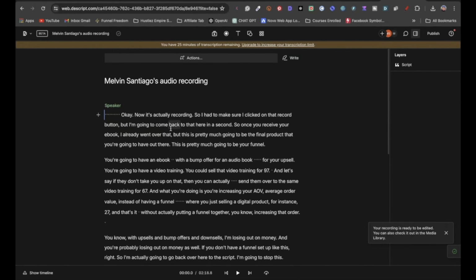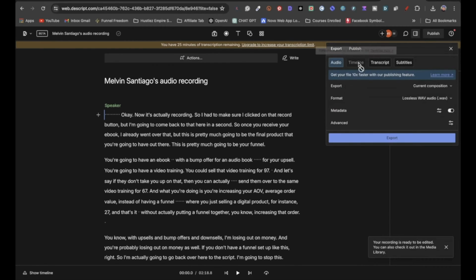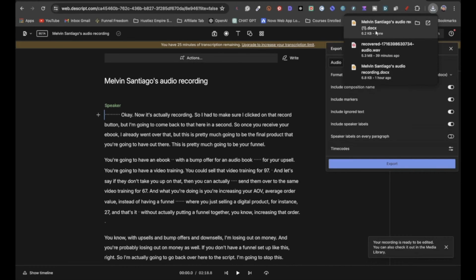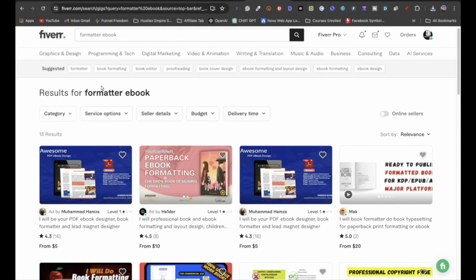And then once you have this, all you pretty much have to do is click on publish, click right here on export, and you want to choose transcript and the format, Microsoft Word, and it has these other formats right here as well, like the TXT file. I'm just going to leave it the way it is, and all you have to do is click on export. Now, once you click on export, that'll be the document you send over to the formatter on Fiverr, okay?